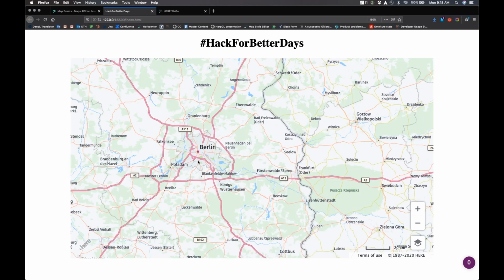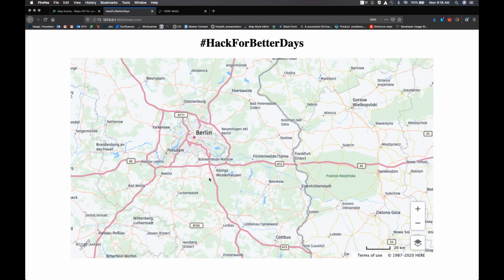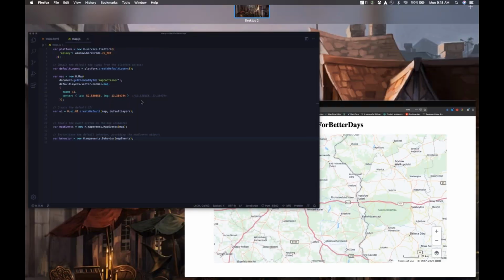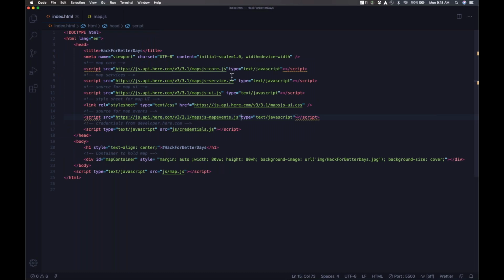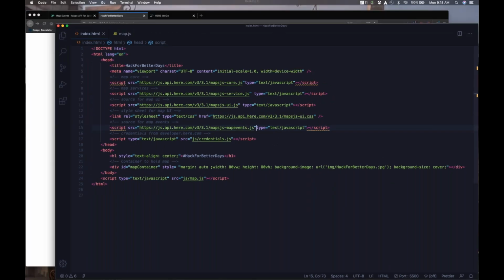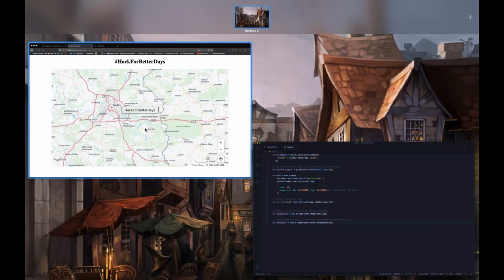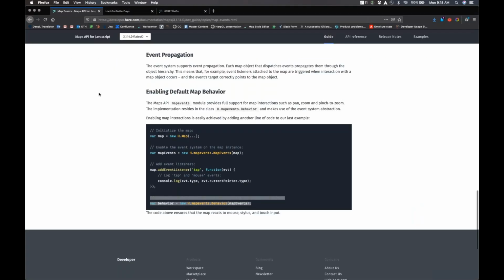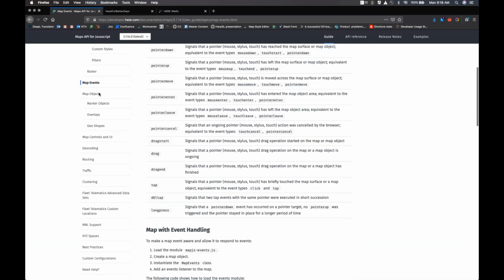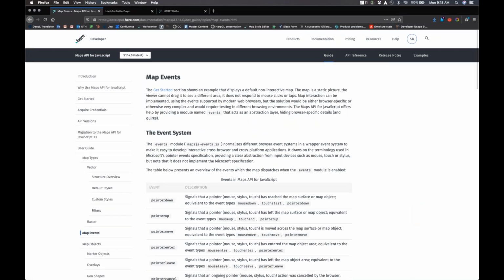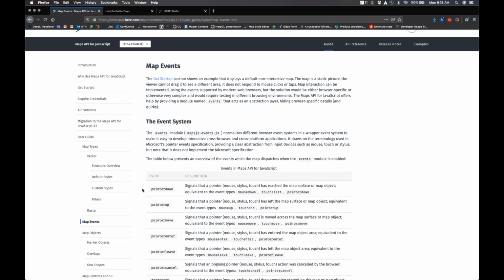So we have what we say the basic boilerplate template for your map. And this is, you load in the map core, map services, map UI, and then the map events. And then you add all these default capabilities to your map. So this is the most basic map that you need. And from here, if you go to the Maps JavaScript API, you will see that there are many more things you can add and change.